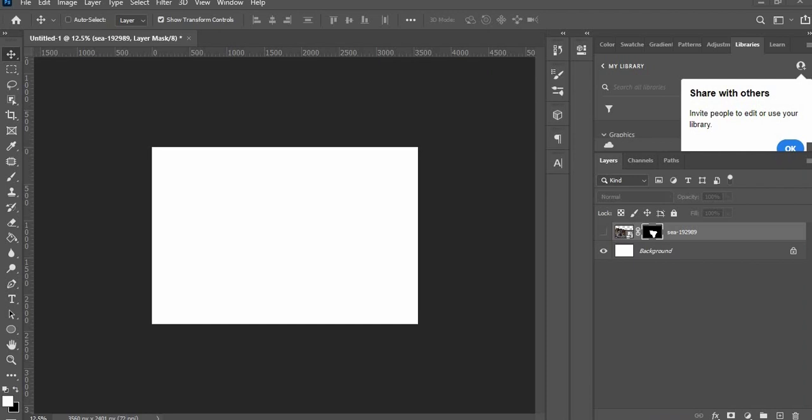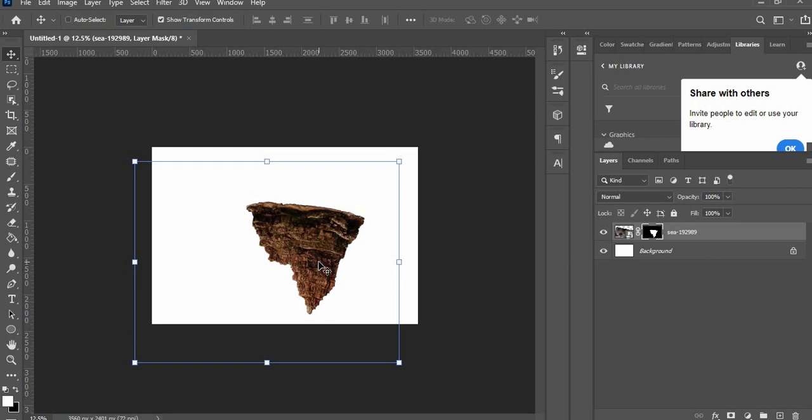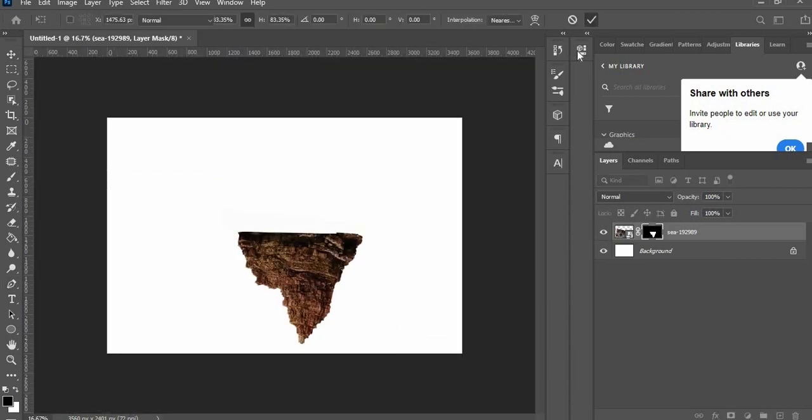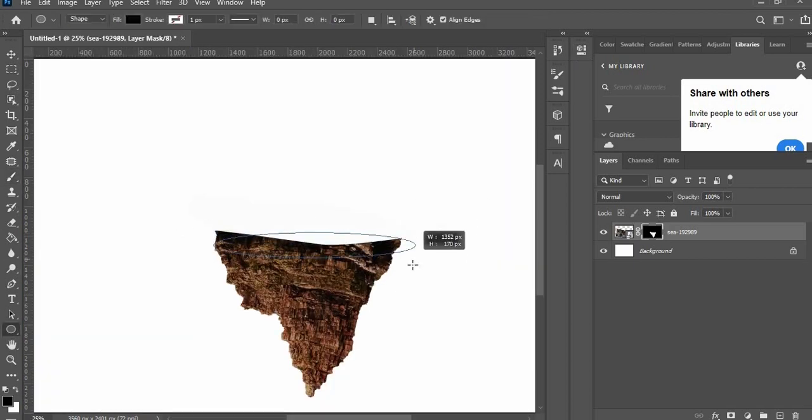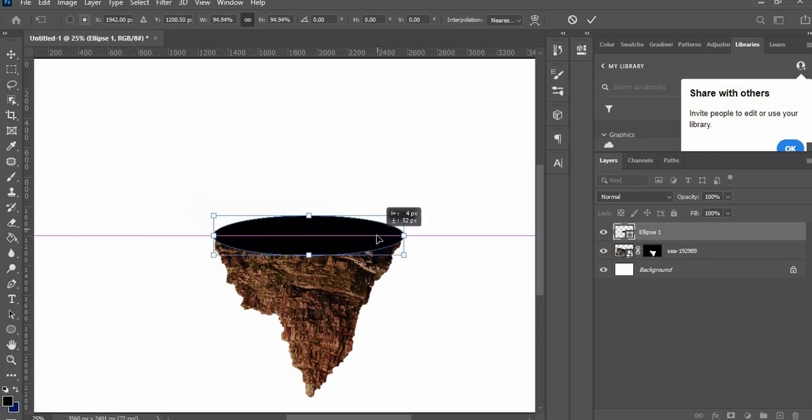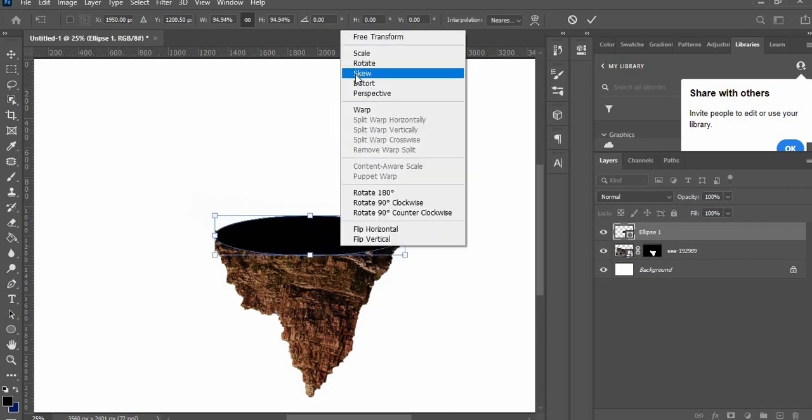Let's open a new document, and also open up a new background rock layer, and then mask and rotate it like this, upside down. And then draw a circle shape, and then clipping mask in background.